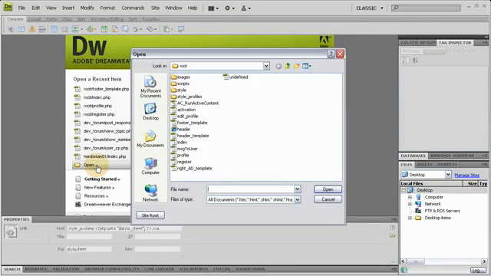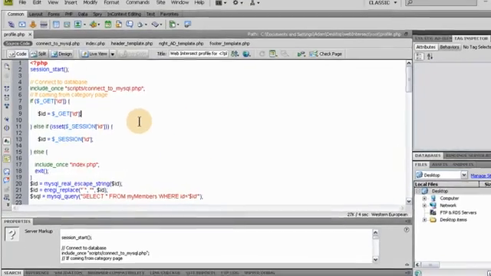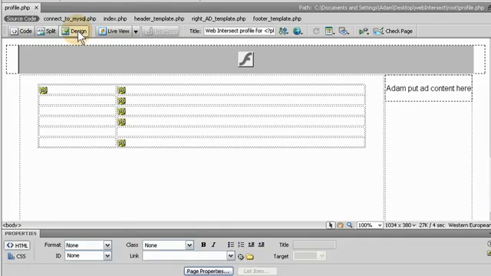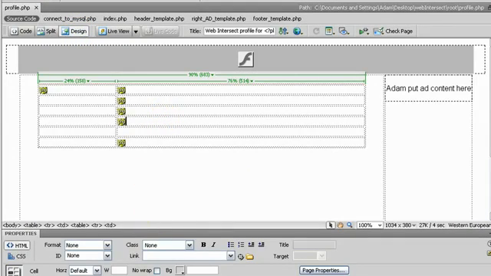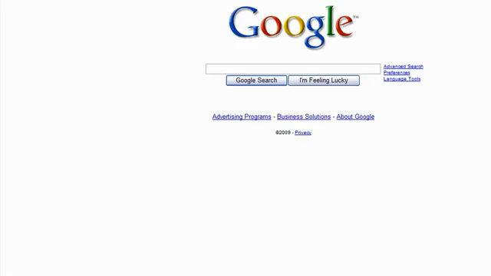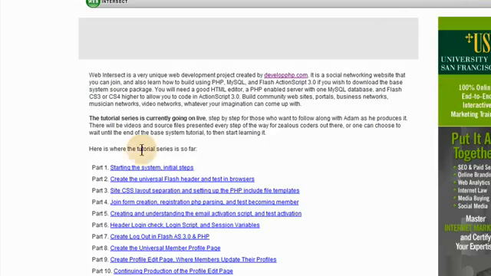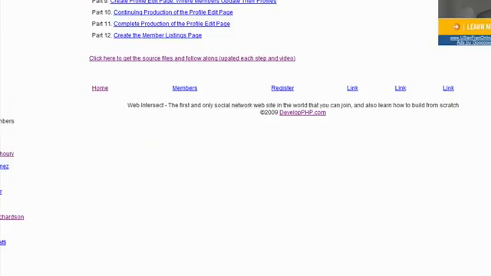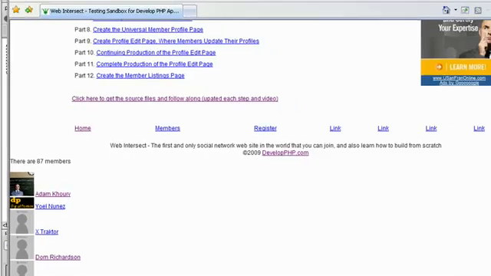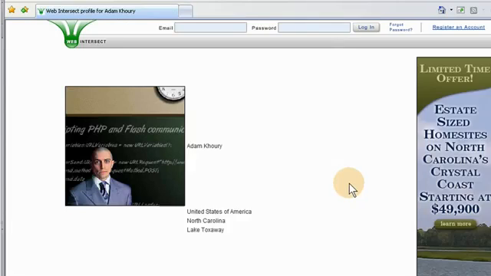So let's open profile.php within our source package, and let's go to design view, and let's go to the web intersect, and let's look at somebody's profile here. Get this a little smaller so you can see it, and let's look at my profile. Okay, so the picture is good.